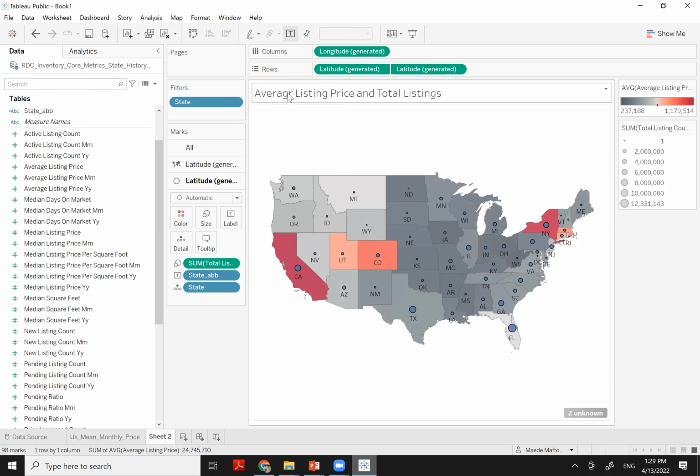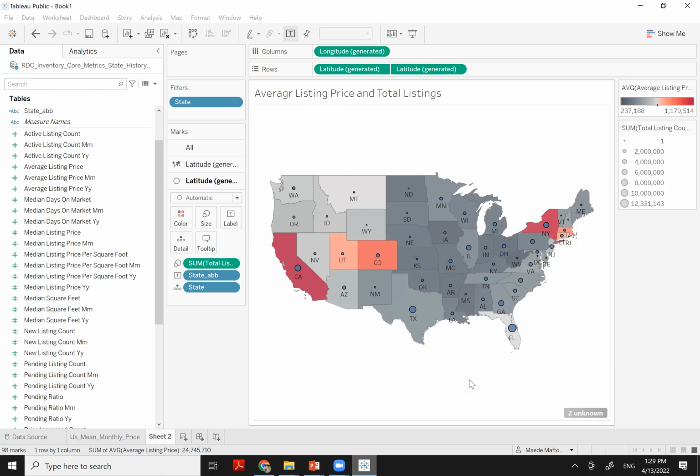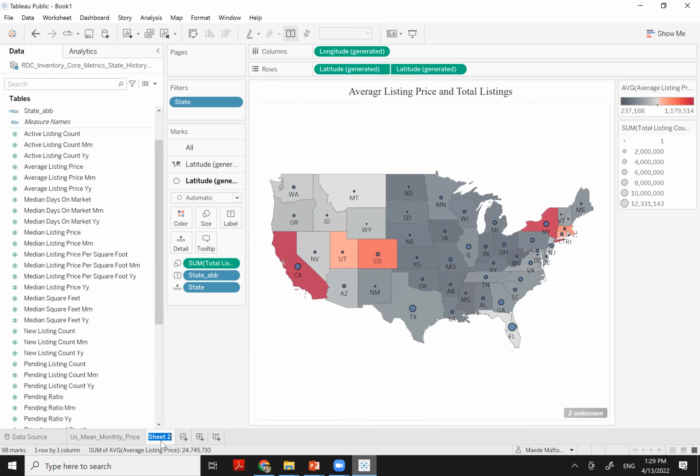And let's format it to be center aligned and Times New Roman for the font. And we can also change the name of the sheet over here to "on map" for us to recognize it later on. So let's move on to the next visualization.